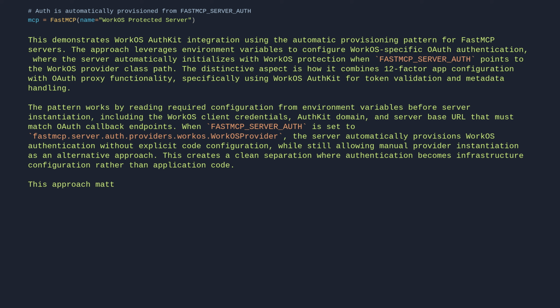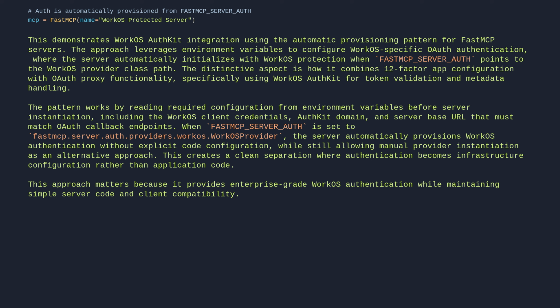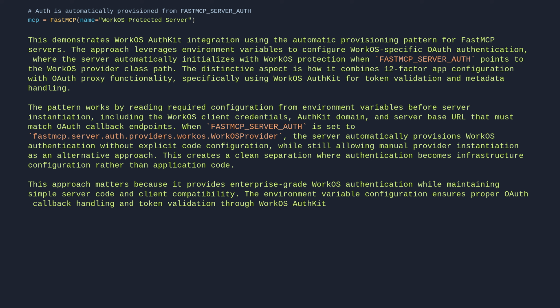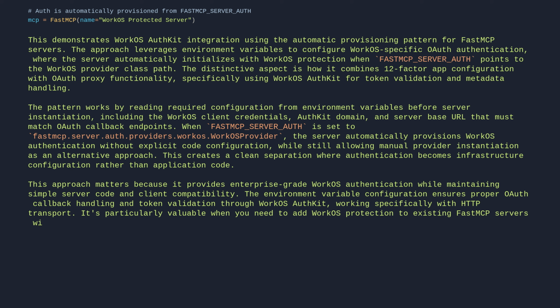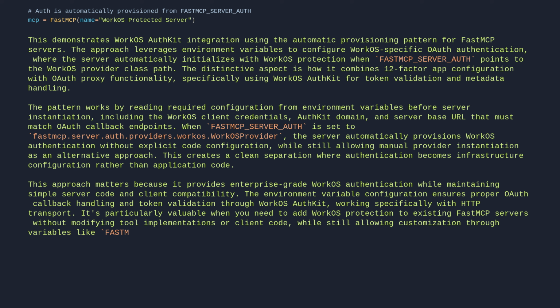This approach matters because it provides enterprise-grade WorkOS authentication while maintaining simple server code and client compatibility. The environment variable configuration ensures proper OAuth callback handling and token validation through WorkOS AuthKit, working specifically with HTTP transport. It's particularly valuable when you need to add WorkOS protection to existing FastMCP servers without modifying tool implementations or client code, while still allowing customization through variables like FastMCP server auth WorkOS required scopes.